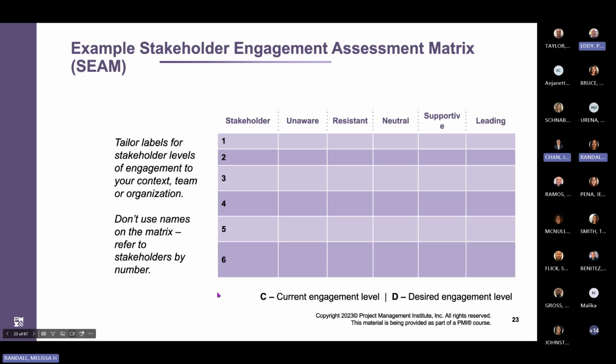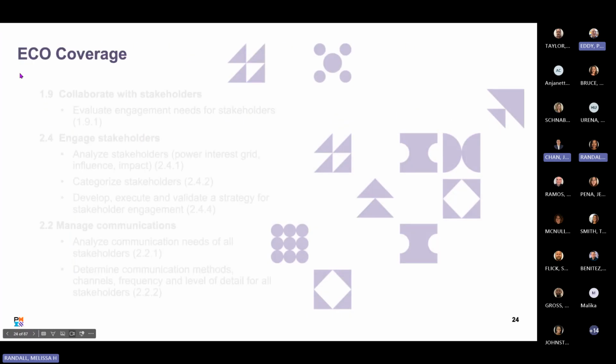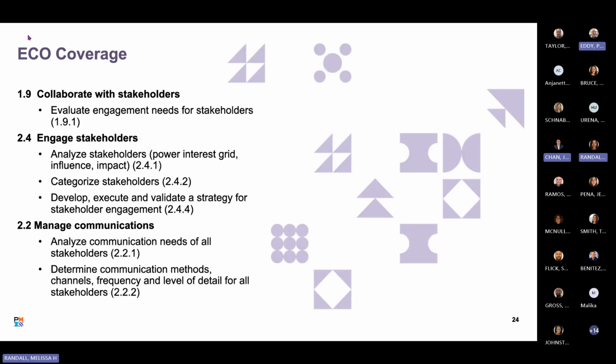Okay. All right. So in this part of our lesson, these are some of the things we learned, and these are the references where you can find more information in the PMBOK. So how we collaborate with our stakeholders, how we engage our stakeholders, and then how we manage our communications. Again, you're going to get more information in lesson 4 around stakeholders, so you'll be able to come back and revisit some of this.